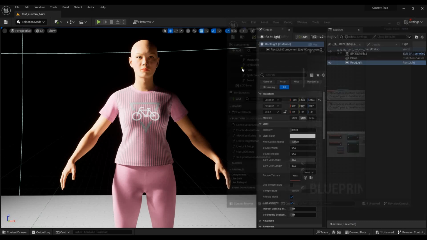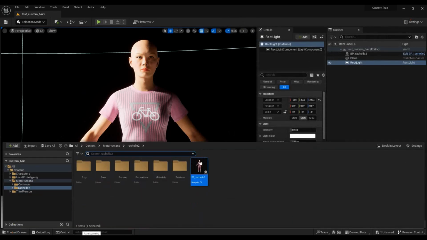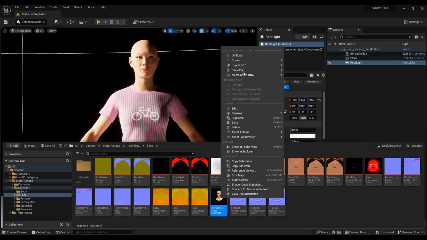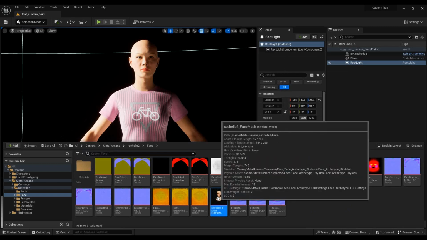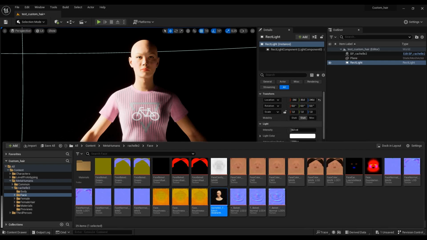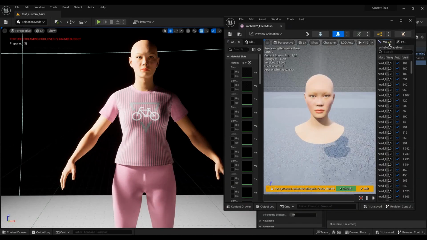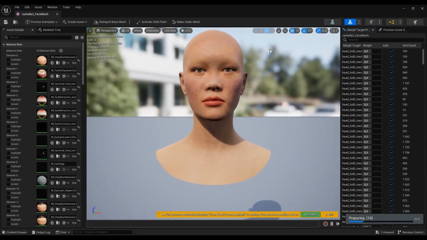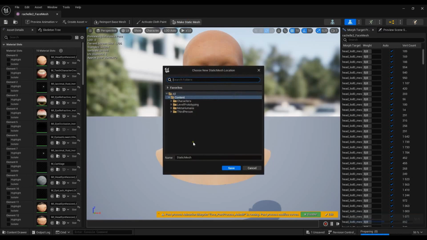We can export it to Blender. To do this, find the face folder. Right-click on the head mesh or double-click, open it. We need to make static mesh, save it in the same folder. Find the folder face and save it under a convenient name. Save, close this window.